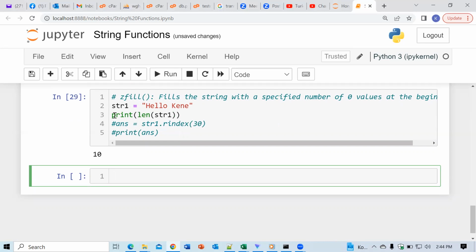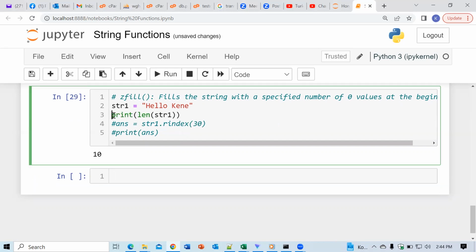Now, if I call the zfill method on str1, we'll see the effect. str1.zfill, and I need all the characters to be 30. The number of characters 30. Initially we had 10 characters for the string hello Kenny. So how many zeros do you think will be added? 20 zeros. And the 20 zeros will be placed before hello Kenny. So let's see the output.